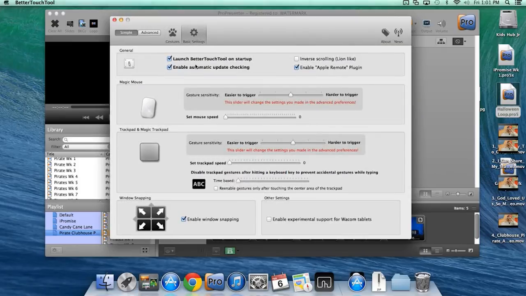The only other setting that you need to make sure you have set inside Better Touch Tool is under basic settings here. We want to make sure that this launches on startup. So this program automatically starts up every time our computer starts running. But besides that, you're good to go to start controlling ProPresenter.